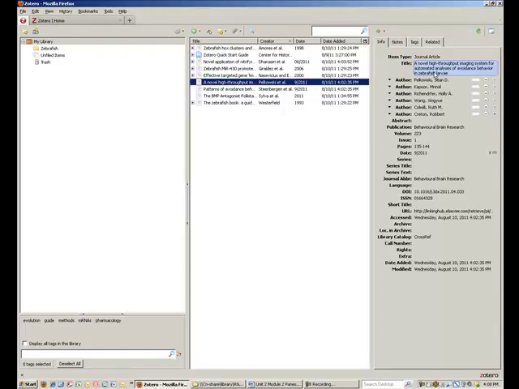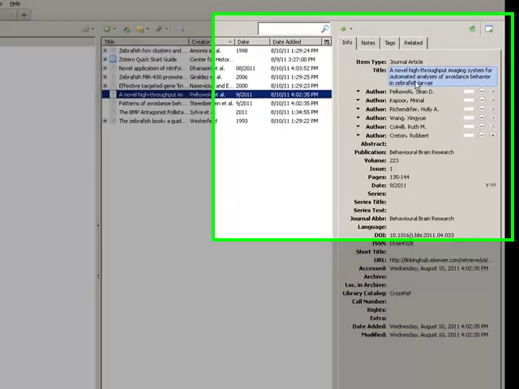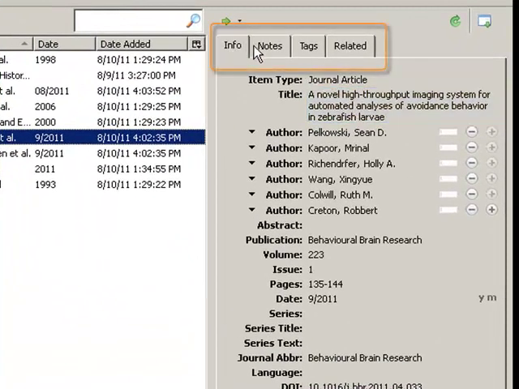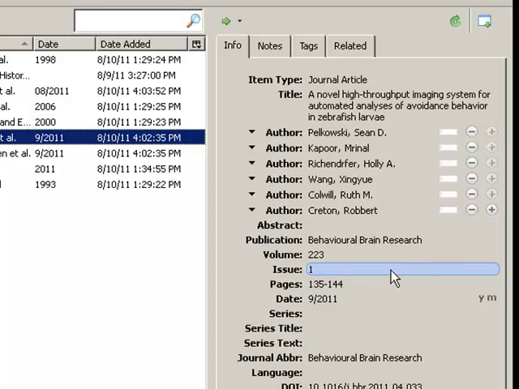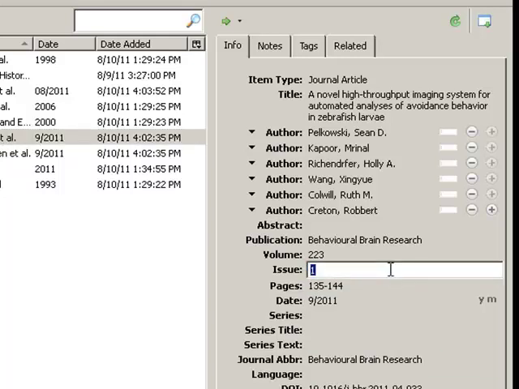The right pane shows you the bibliographic information for the particular item you have selected in the center pane. There are four different tabs in the right-hand pane. The Info tab shows you all the information you need to cite this item in a bibliography. You can make adjustments to these fields by clicking on any one of them.